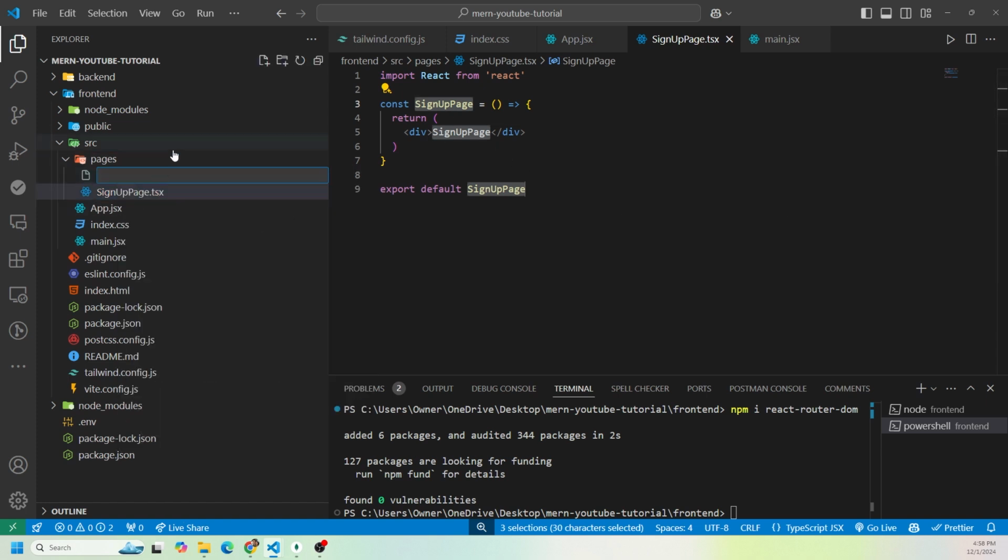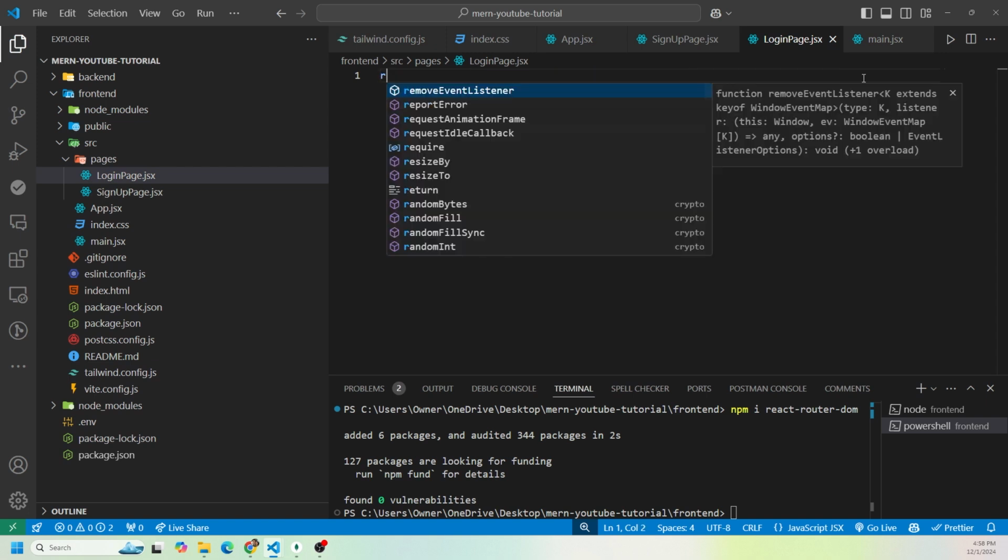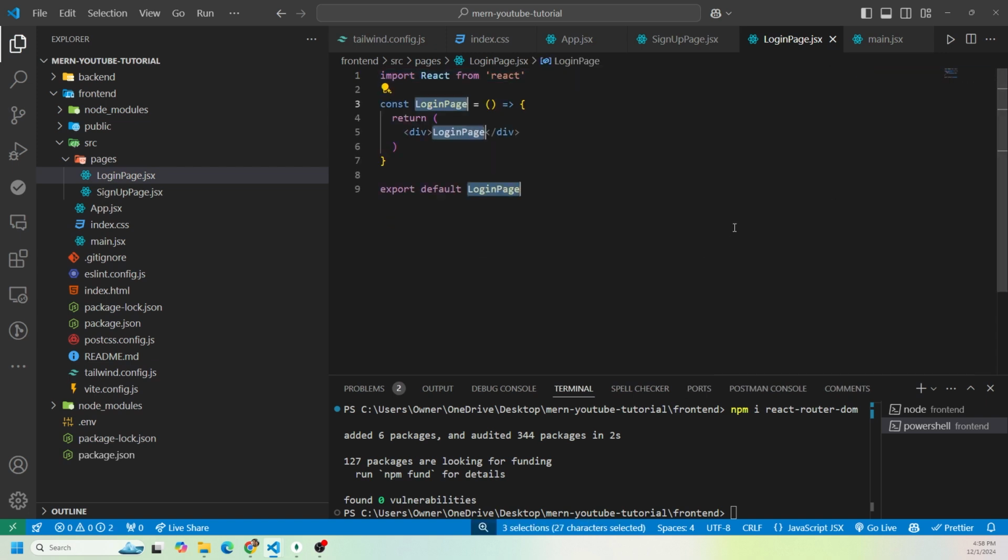Let's create another file called the LoginPage.jsx. I'm so used to doing TypeScript. It's going to be JSX. My fault, guys. So we're going to do JSX, and then for each, not TSX. TSX is TypeScript, which we're not going to do in this specific video. So we're doing LoginPage, and then we have the login page as well.